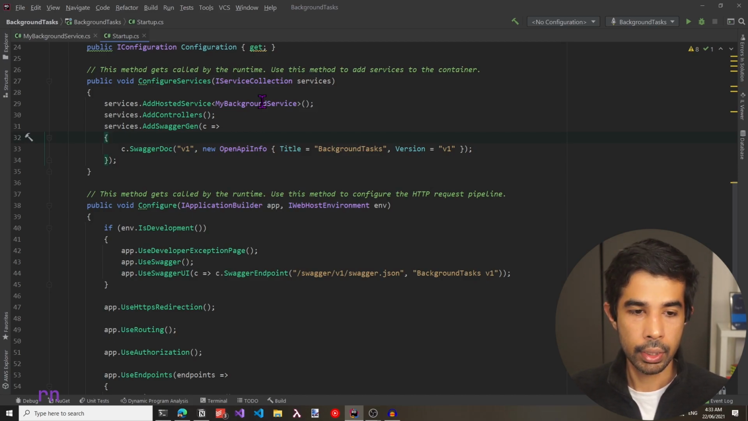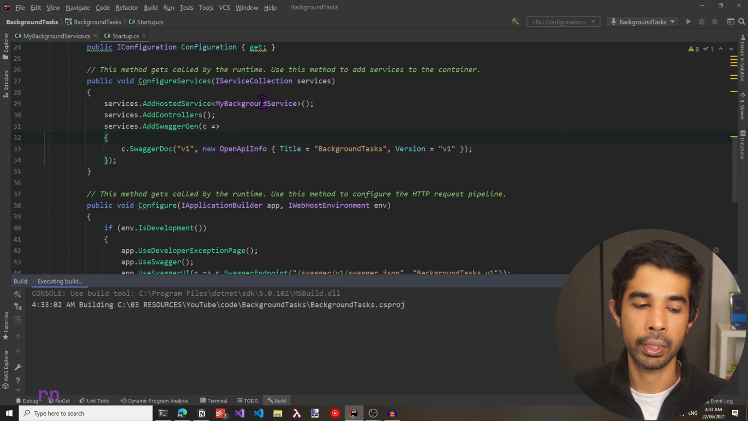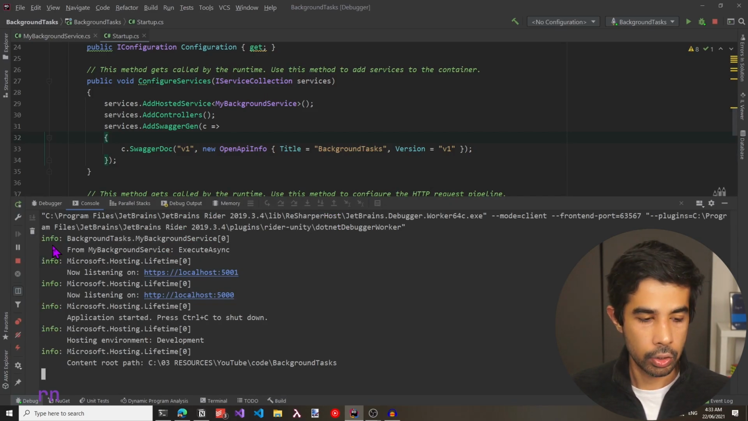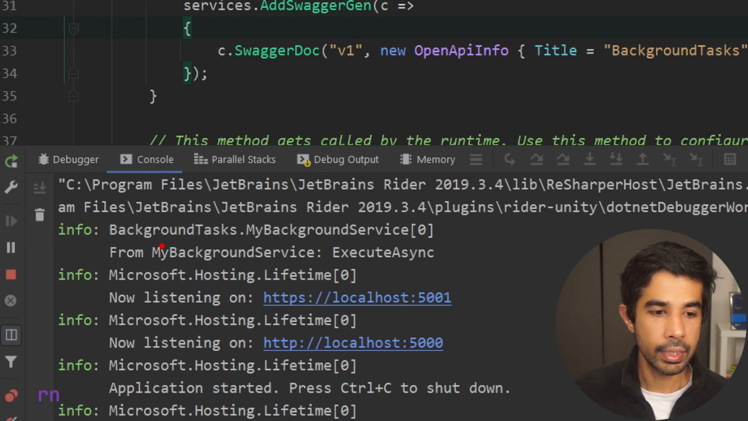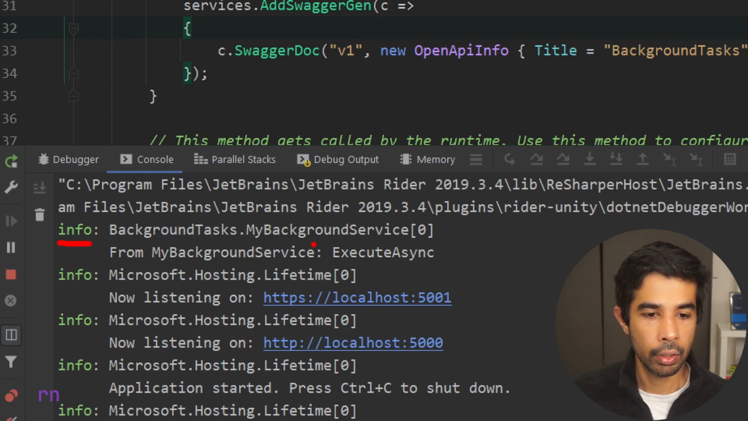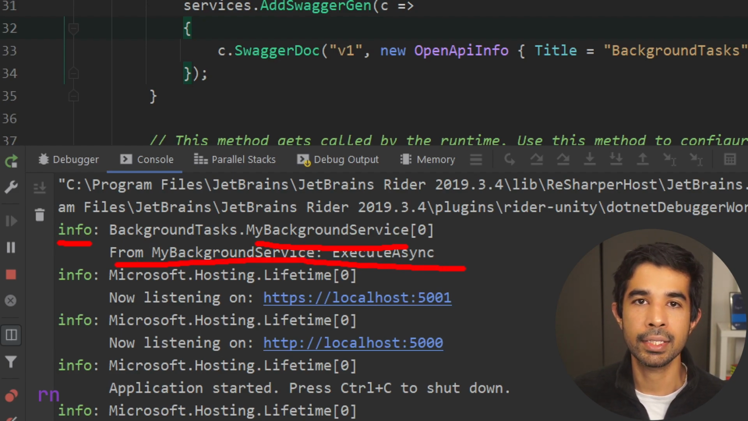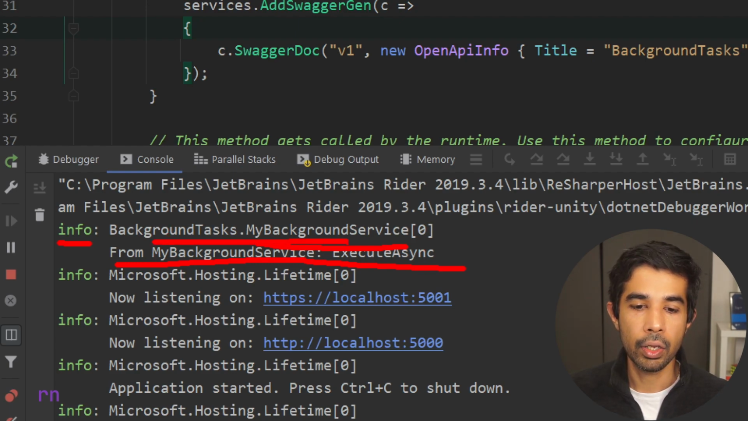So let's run this and make sure it works as expected. The application is running. So if we look at the console, we can see that there is an information statement from the myBackground service. This specifies "from myBackground service and execute async" as the message. Now since this is using the iLogger, that's why we see the category also specified, which was using the generic type that we added into iLogger.